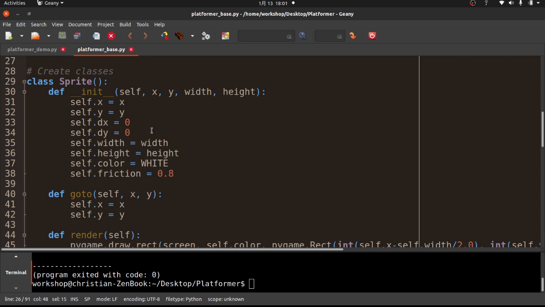As I mentioned earlier, I made my own sprite class. When we initialize it, it has an X coordinate, a Y coordinate, a width, and a height. Then we just set self.x to x, self.y to y. We are also using dx and dy, which will control the X movement and the Y movement. If you don't know what those are, I've done this in several other tutorials, so you might want to check some of those out. And of course, width and height are also added. Note, this is the width and height of each particular sprite.